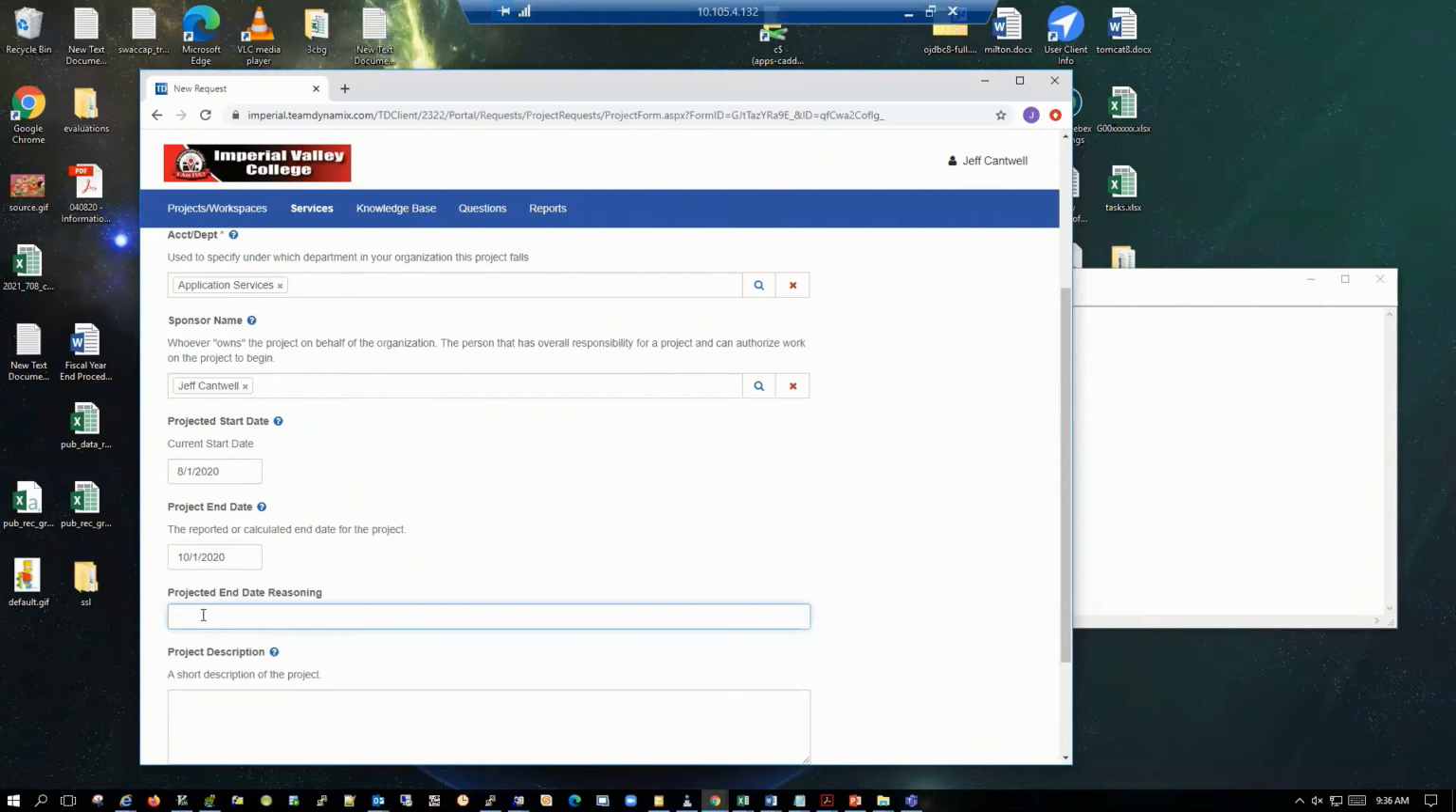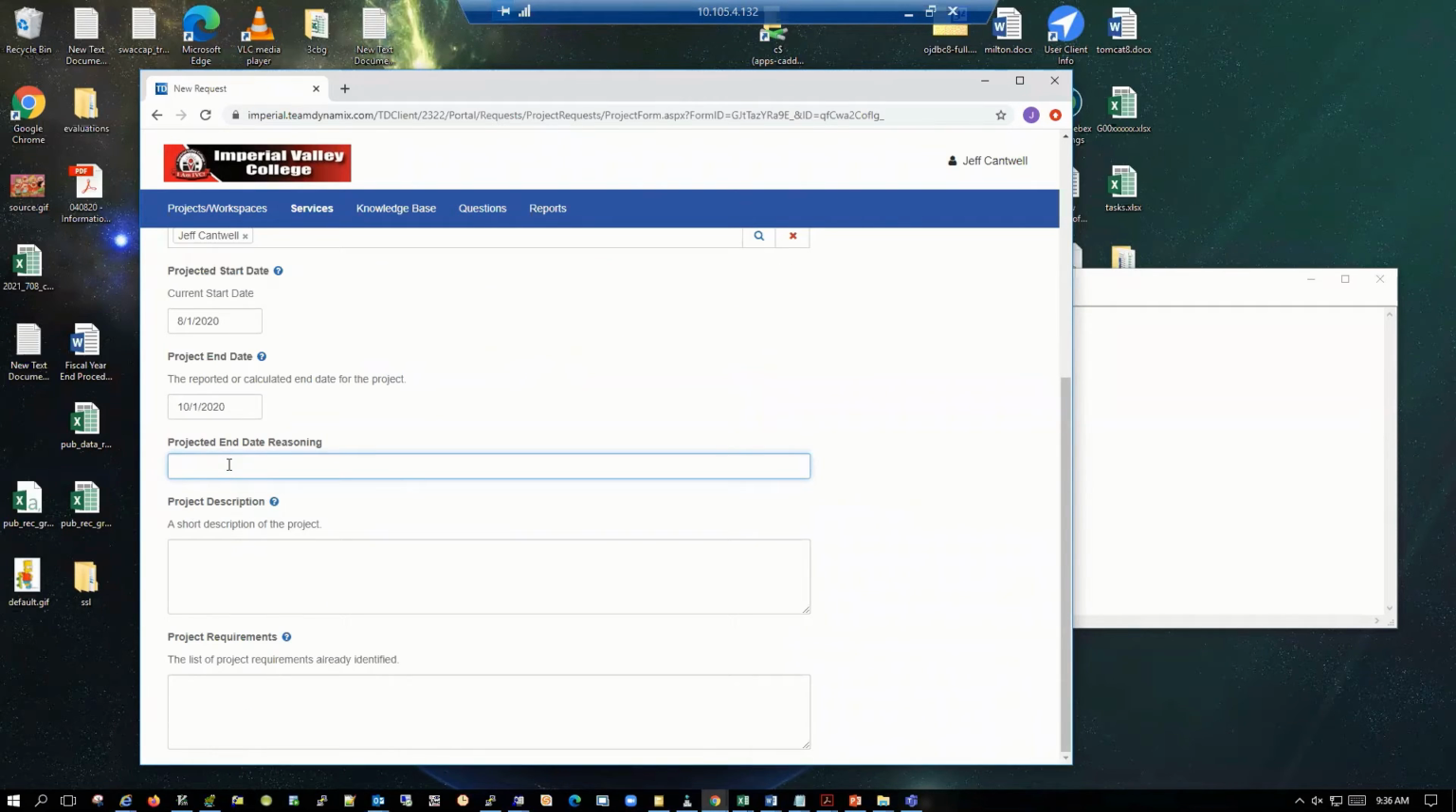Date reason. And then projected end date reasoning, right? And that's because you want somebody to give you a concrete reason why they want it done October 1st. Maybe they're starting an online class and they need it by then. Okay. And then you have your project description, project requirements.